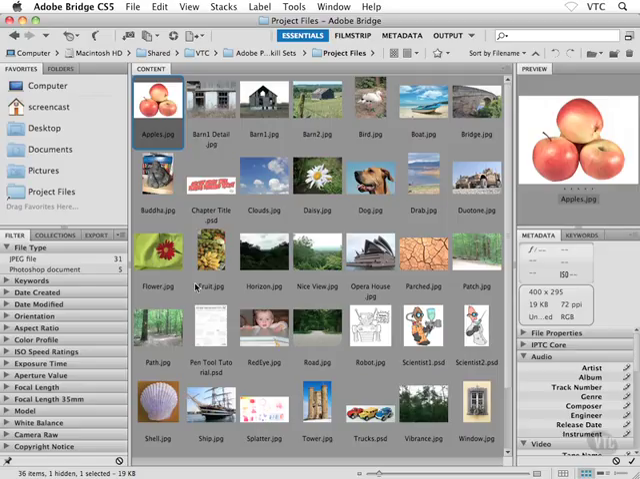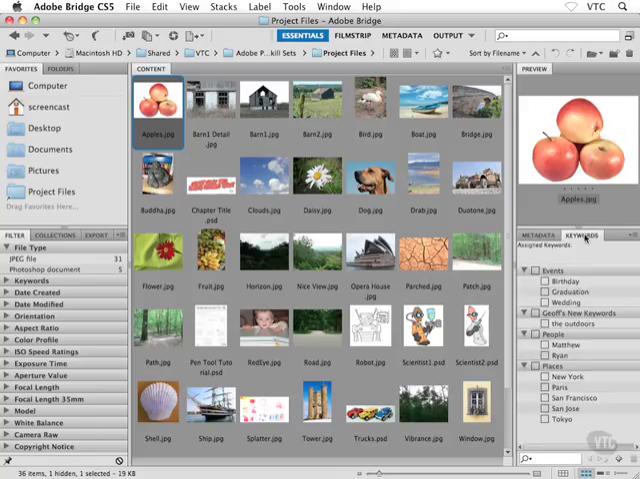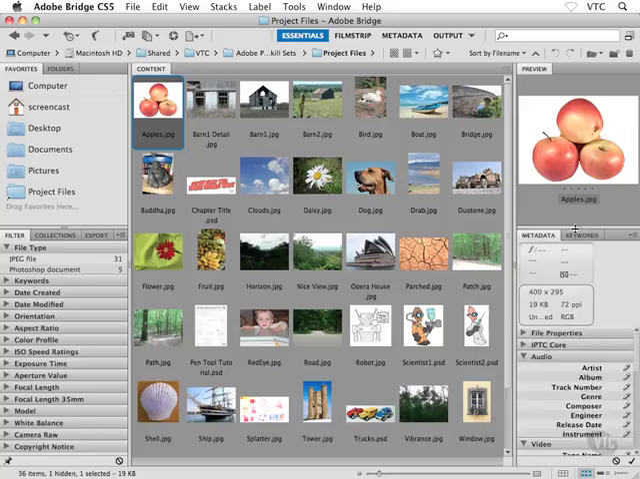In the main view, of course, we have all of our graphic thumbnails or all of our document thumbnails. And then over on the right-hand side, we have our preview pane. We saw a preview pane in Mini Bridge. We also have a preview pane here inside the full Adobe Bridge. And then we have metadata, and we also have keywords, and you'll see how these play out here.